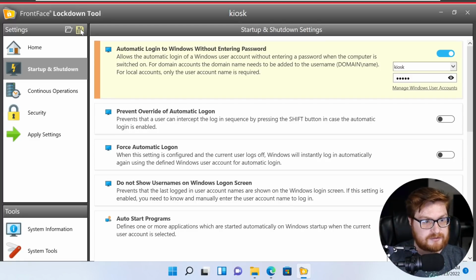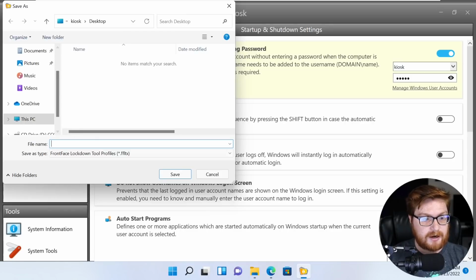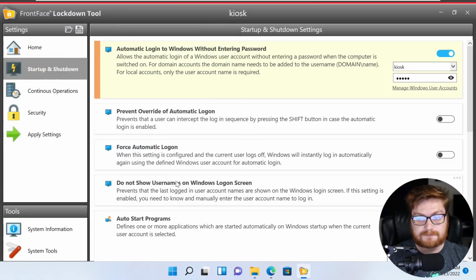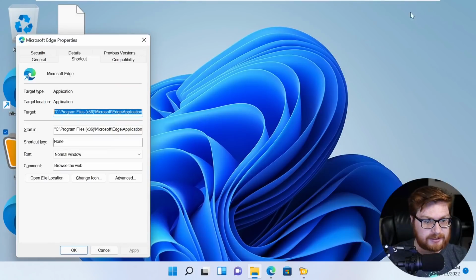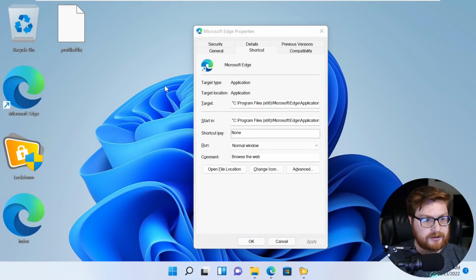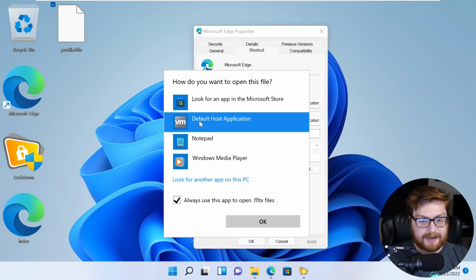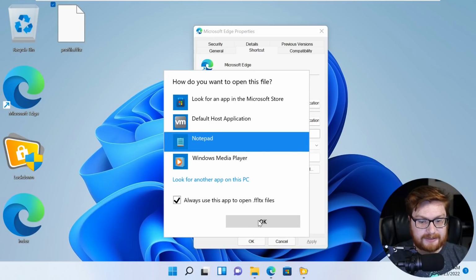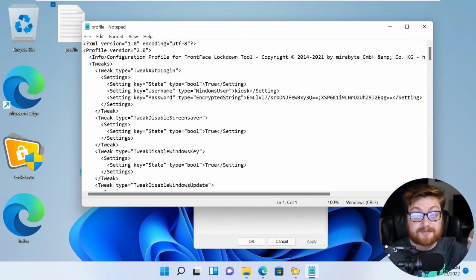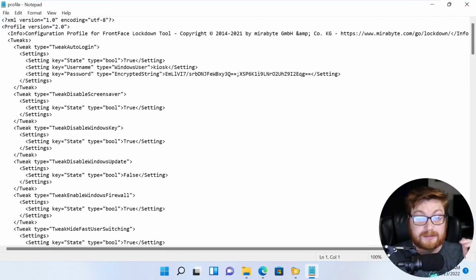Right up here in this little floppy disk icon, we can modify a FrontFace lockdown tool profile, and we'll just call that a profile. It's this .ffltx file extension. Probably the most letters I've ever seen in a file extension to be legitimately considered a file. But if we wanted to go explore that profile, we could open this with Notepad or WordPad or whatever you might like, and it is an XML configuration file. It is something that we can mess with and tinker.